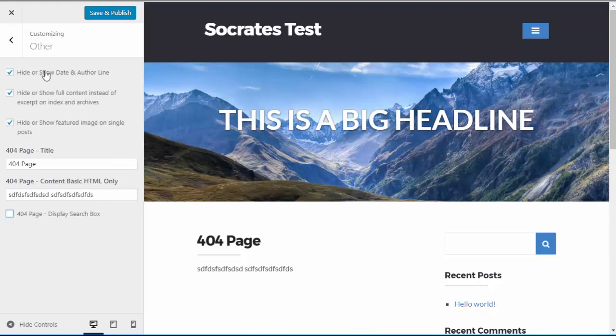If you weren't familiar with the other tab, there are other options to hide or show dateline, how to show full content, how to show featured image. Whenever I add a little tiny custom feature, I add it here.